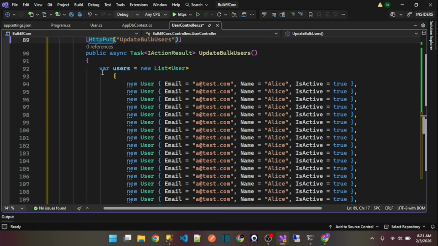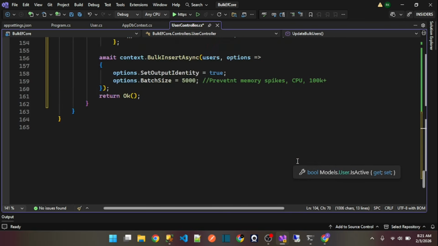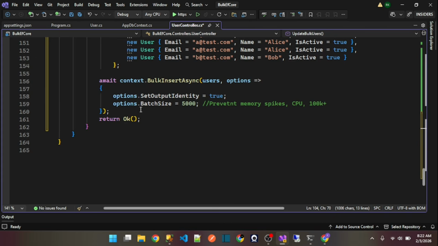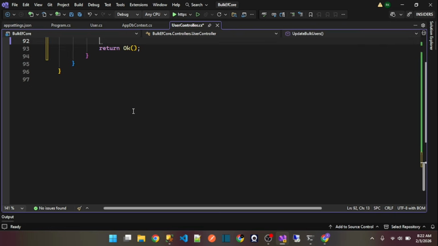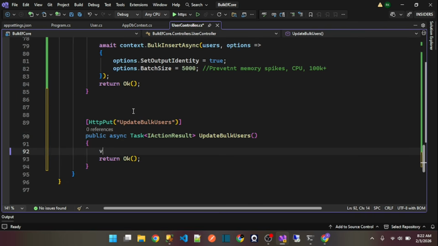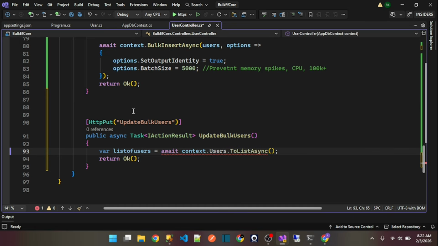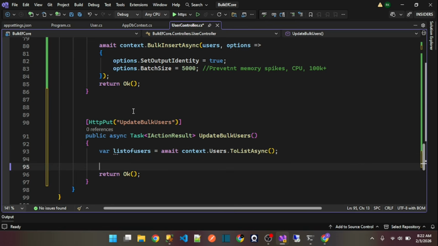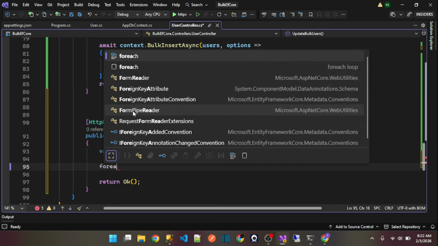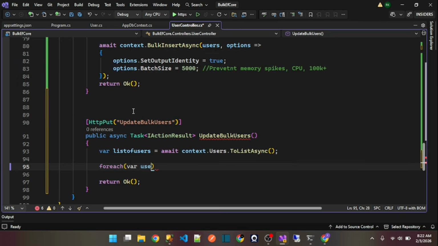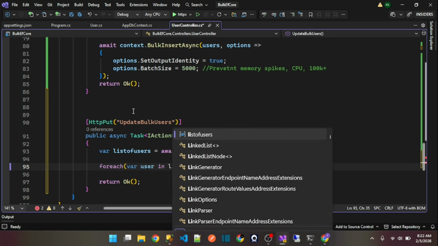So first, I will remove this entire thing from here. Now I will first get the list of users: await context.Users.ToListAsync. Suppose I want to work with the bulk records, or I want to update the records. So I will run a foreach loop, foreach user in the list of users.